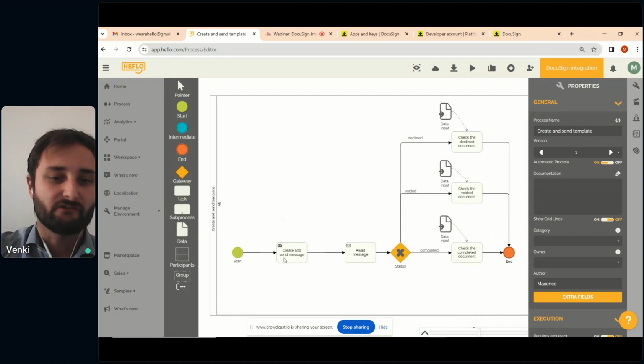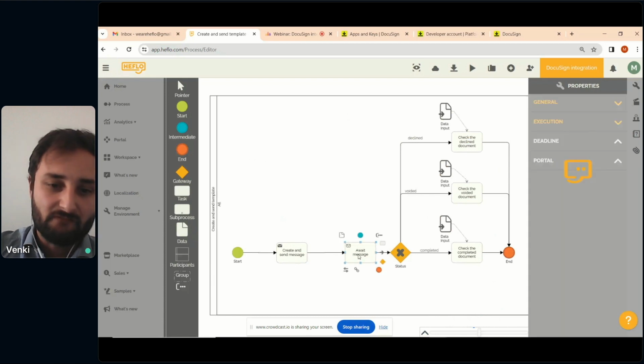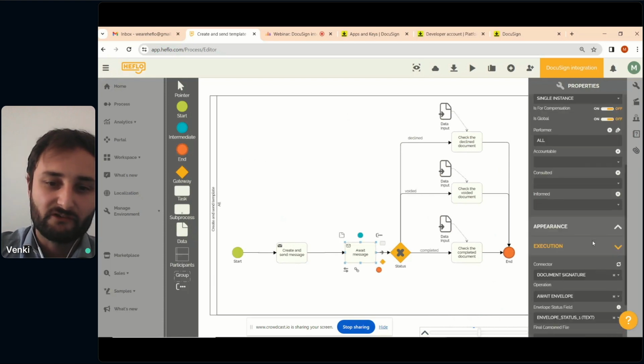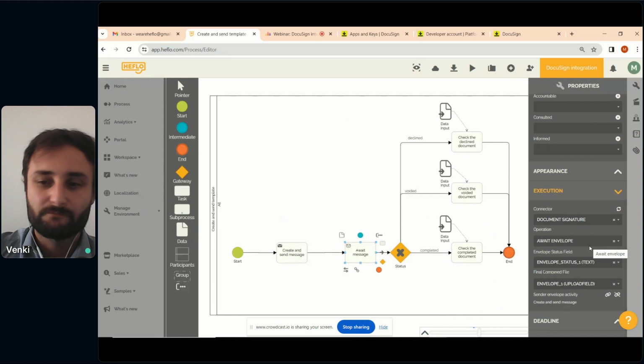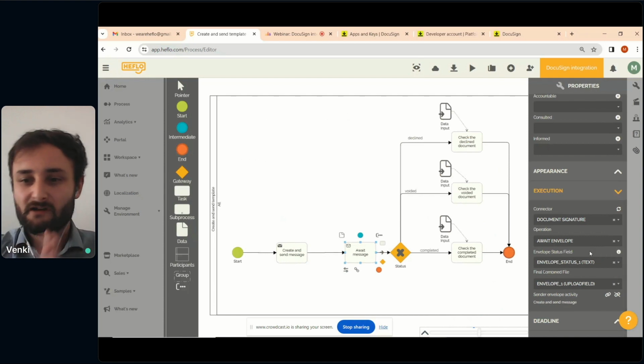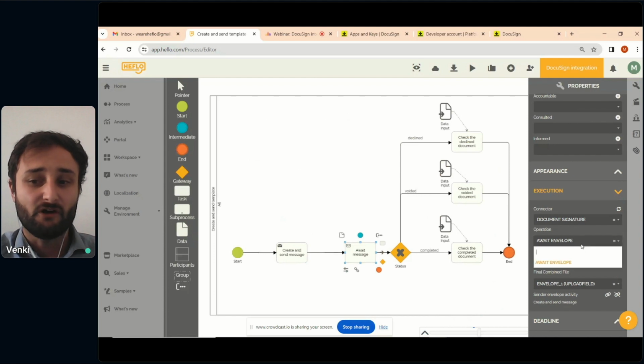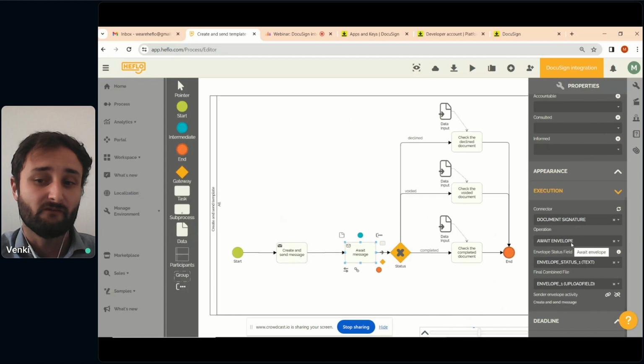The configuration of your envelope is done and will be sent, in my case template 1, to my two recipients, Bill and Marv. So now, second step, we have to configure the await task. Great. So here, same thing, connector, document signature. Here, only one operation exists, which is to await the envelope. I will talk about these two elements just after.